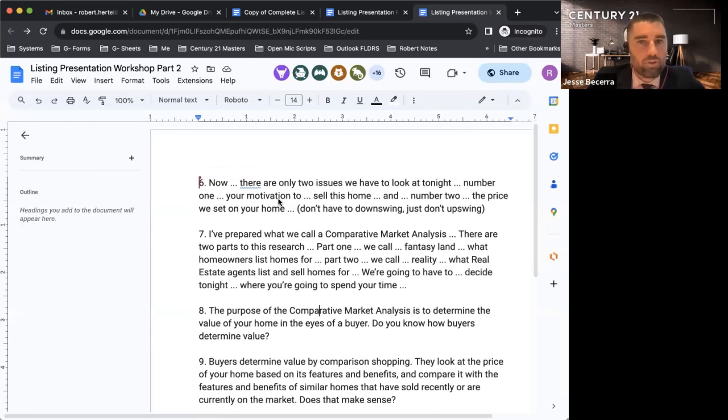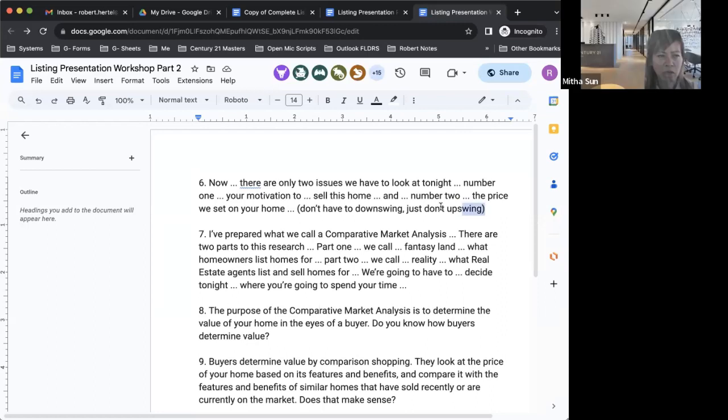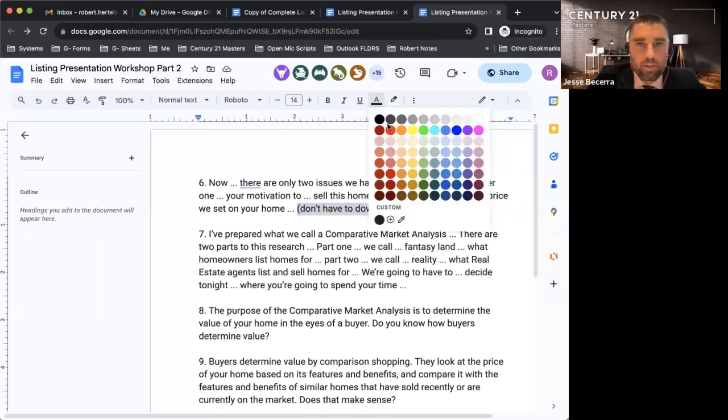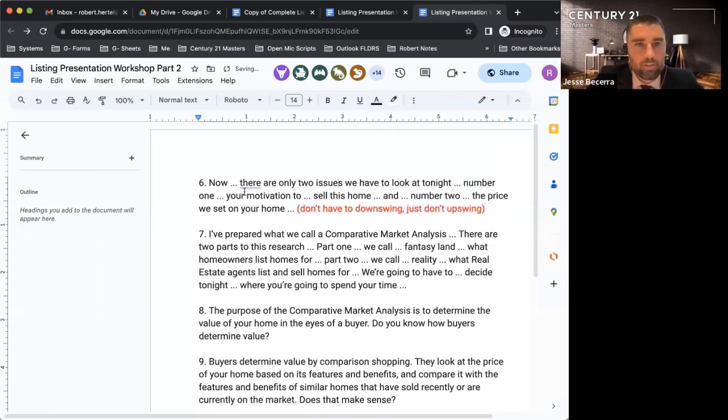So now there are only 2 issues we have to look at tonight. Number 1, your motivation to sell this home. And number 2, the price we set on this home. Now, does anybody know what these 3 dots represent when you see these on the script? Pause. A pause. Thank you. Good job. It's really important that you pause on the 3 dots because I want you to listen to these 2 options.